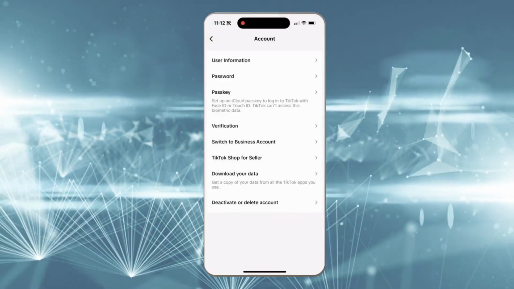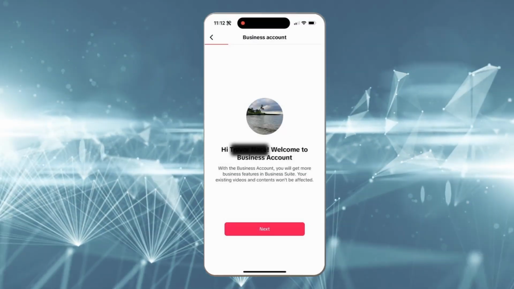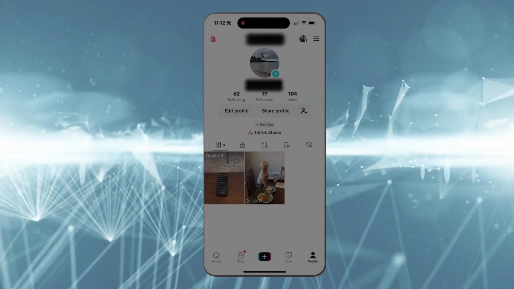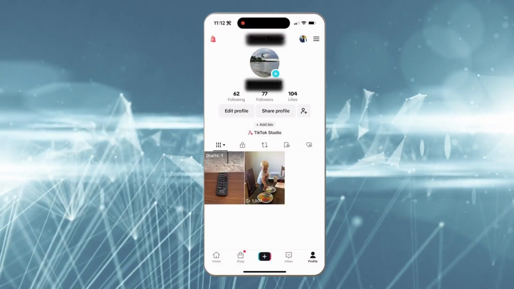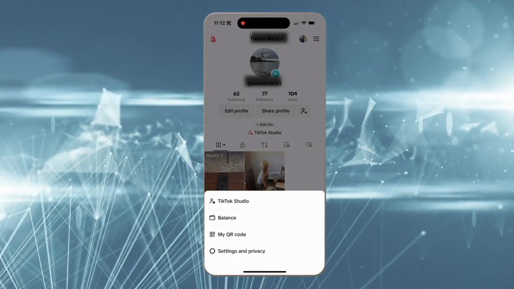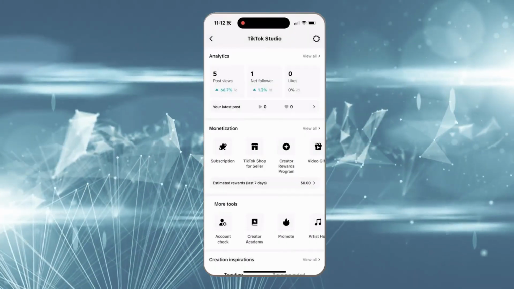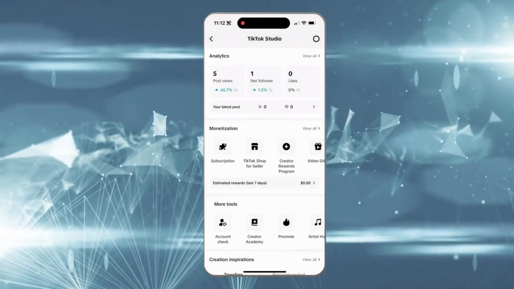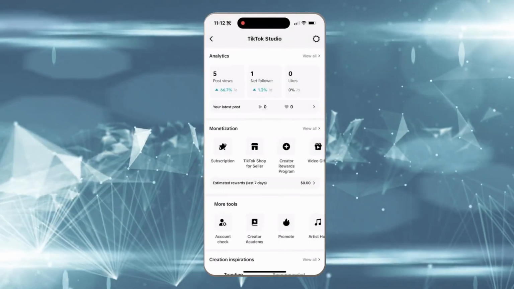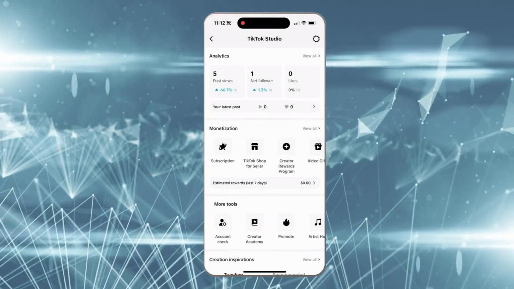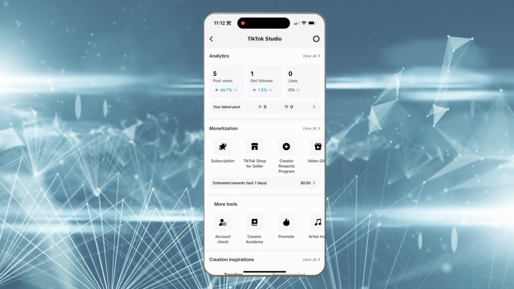Once you have switched, go back to the menu and tap on TikTok Studio. Inside TikTok Studio, you'll see a section for monetization. Tap on View All to see all available programs. Here's where the real opportunities open up. Depending on your eligibility, you'll see options like video gifts, subscriptions, creator rewards program, creator marketplace.